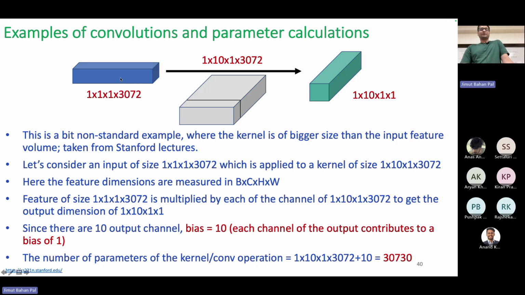Here, this is the input volume, 1 cross 1 cross 1 cross 3072. So batch size of 1, channel size of 1, height of 1, and width of 3072. This is a bit non-standard, I would say, because the kernel is of higher dimension than the input. Here the kernel size is 1 cross 10 cross 1 cross 3072. The output will be 1 cross 10 cross 1 cross 1. If we visualize this, this block will be convolving with this part of the kernel, and it will have a single element, say 1 here. Again, this block will convolve with the next block in this channel, contribute to another 1, and this will keep on stacking. So this will be 1 cross 10 cross 1 cross 1.